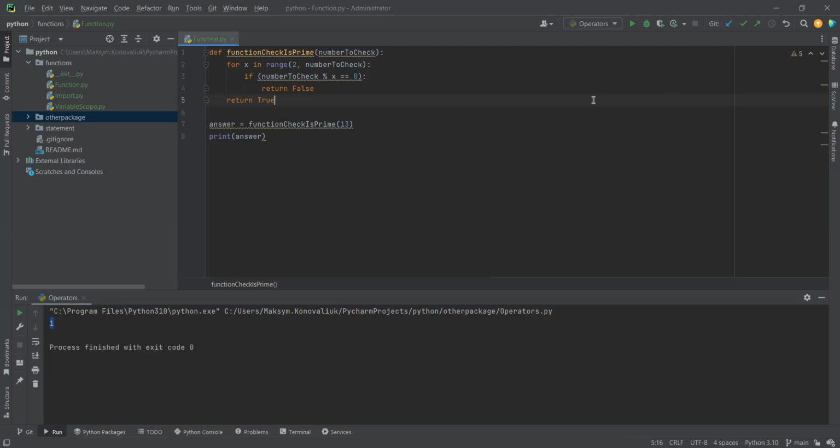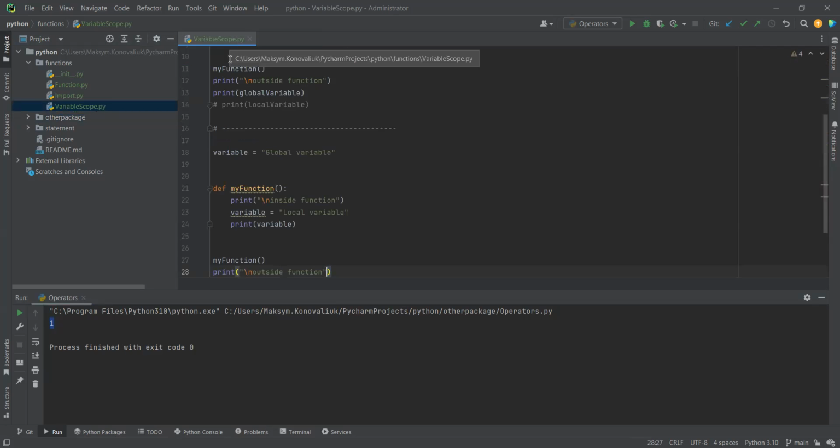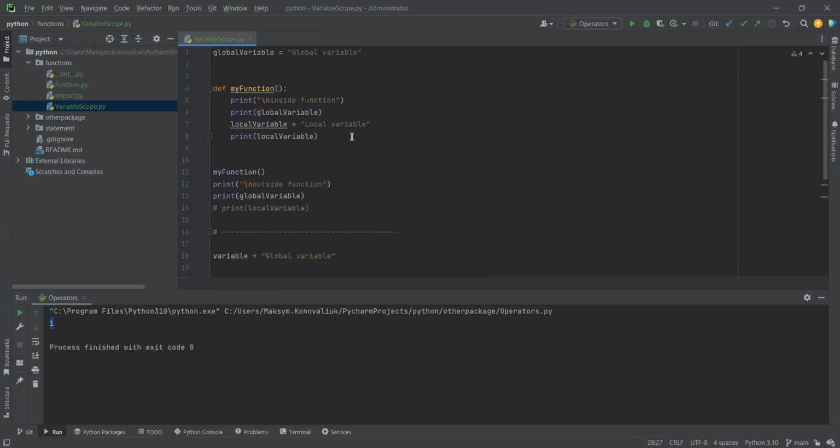Okay, let's keep moving. What I want to say next is one important thing: variables. You need to understand that we have two types of variables, global variables and local variables, and feel the difference between the two of them. Let's take a look at this sample.